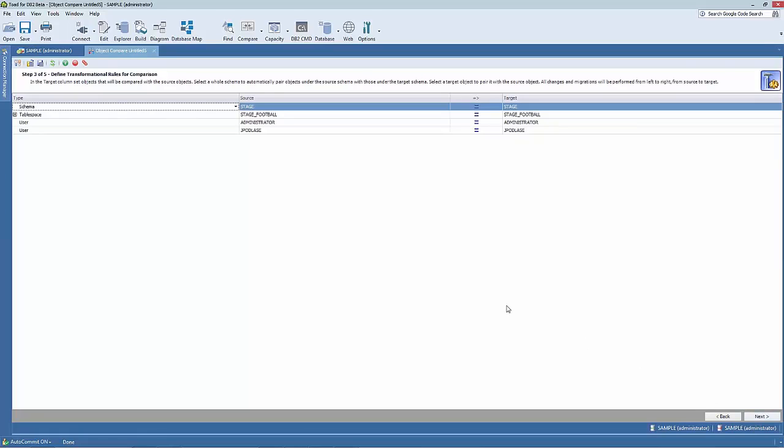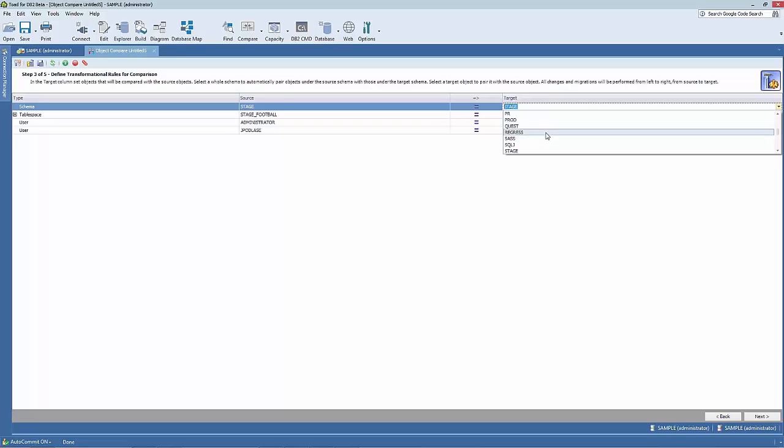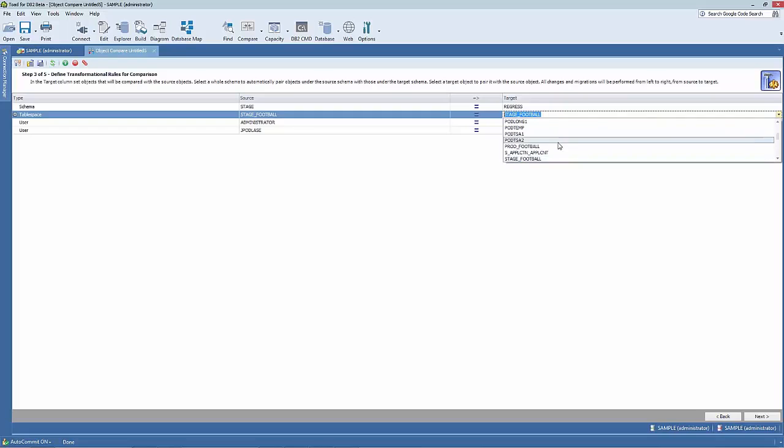Now on this next screen, Toad allows you to define transformation rules. For example, you might have naming standards that are different between your production and test environments, and you can do name mappings here. So for example, if I wanted to change my schema to a different schema on my target, I could select that. Or if I wanted to use a different table space on my target, I could select that. And you could come up with a very robust set of your own transformation rules and save those and then reload those. I have done that, and I'm going to reload my transformation rules right now.